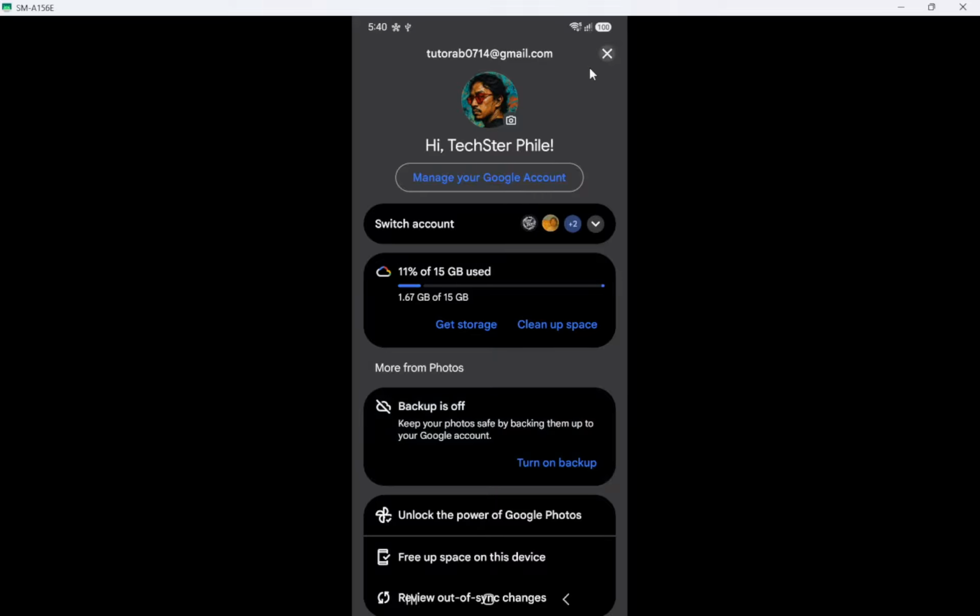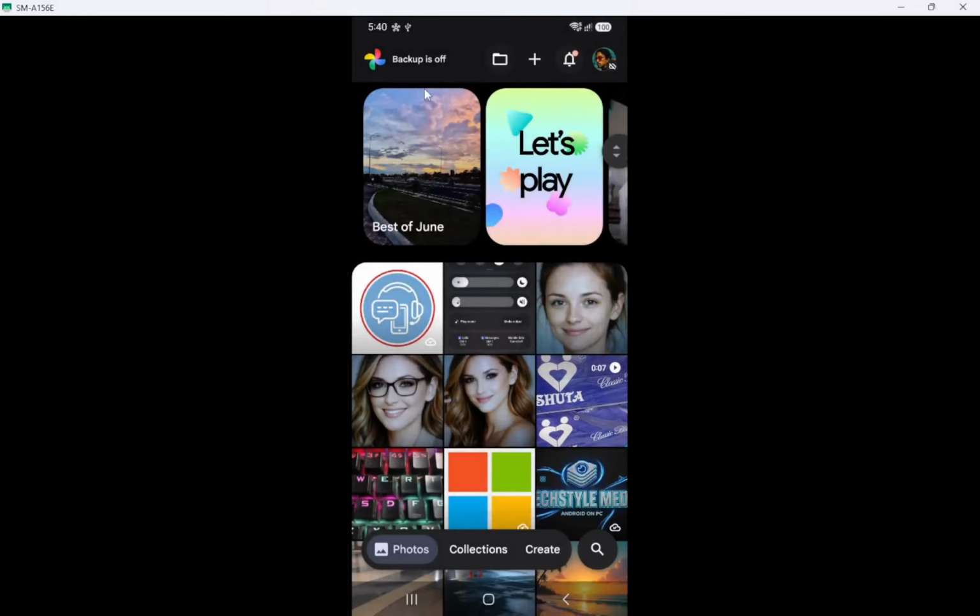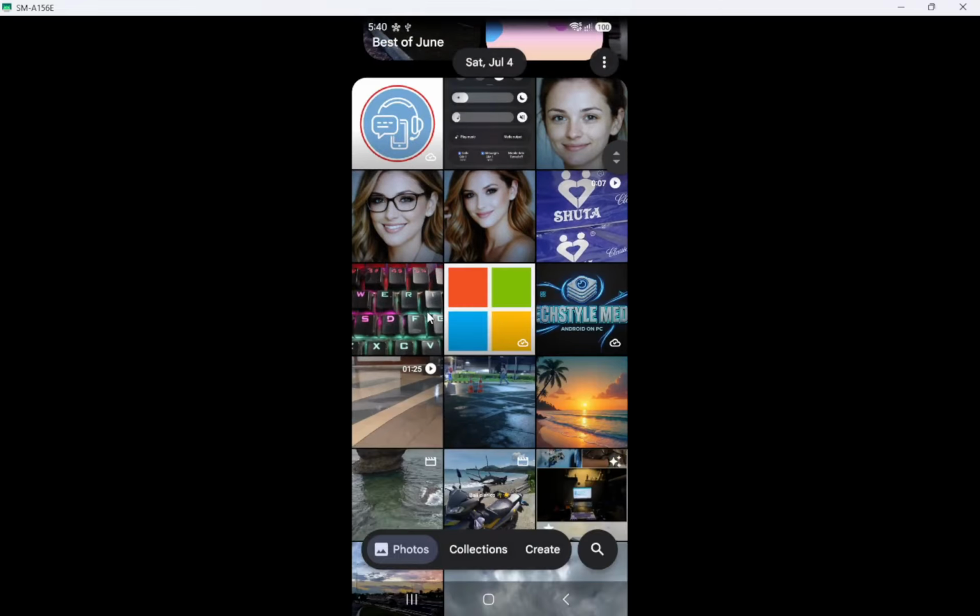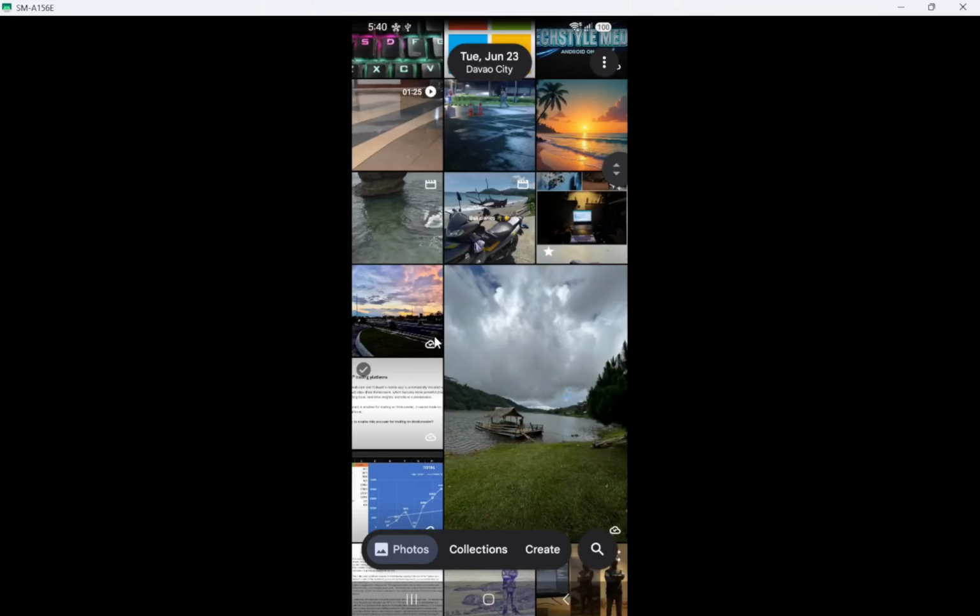Now your Google Photos library is ready to use. You will see your photos and videos begin to upload if you enabled backup. This means you can start organizing, sharing, and enjoying your media without worry. Knowing your content is backed up gives you peace of mind.